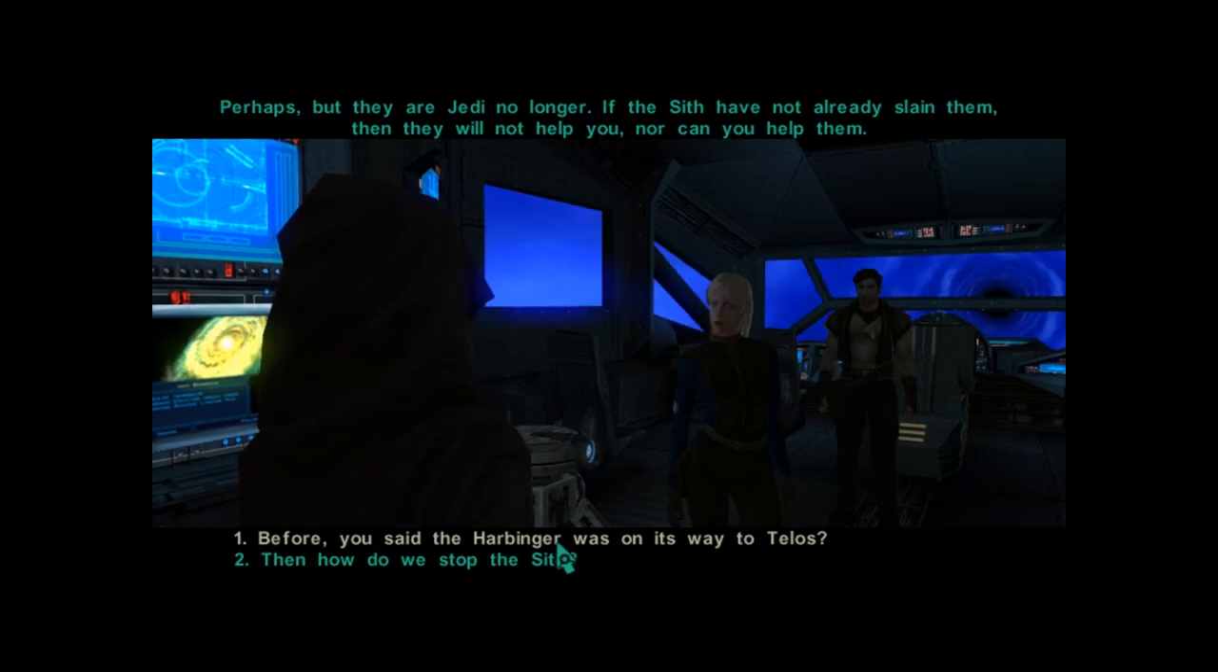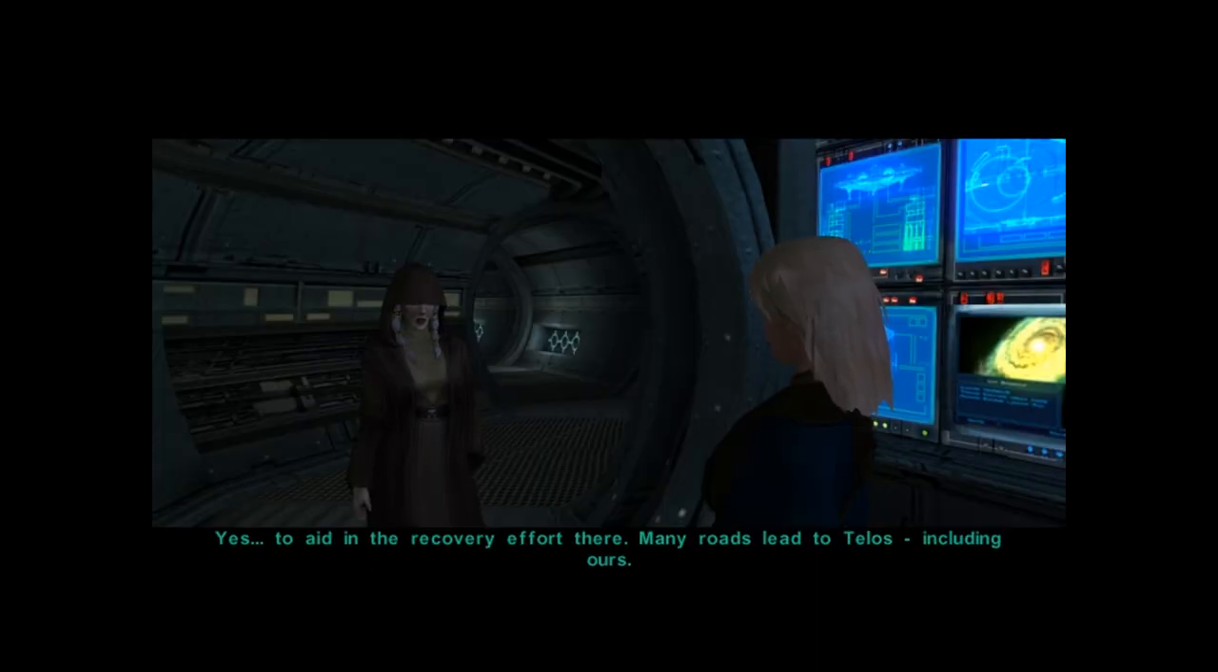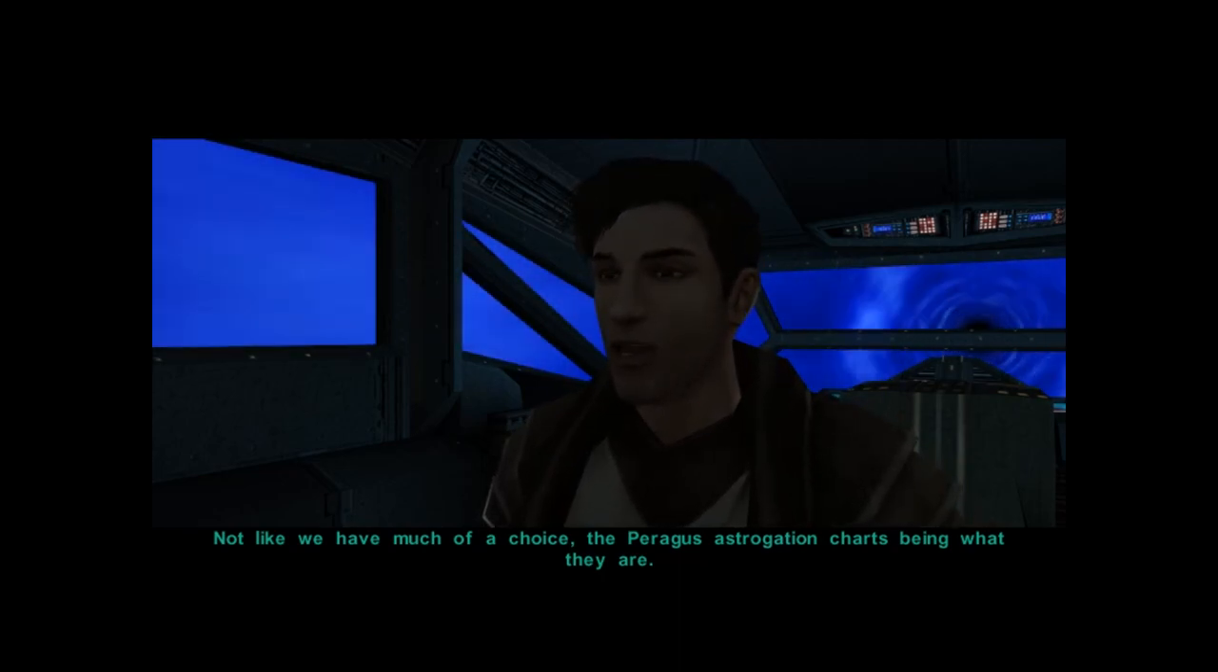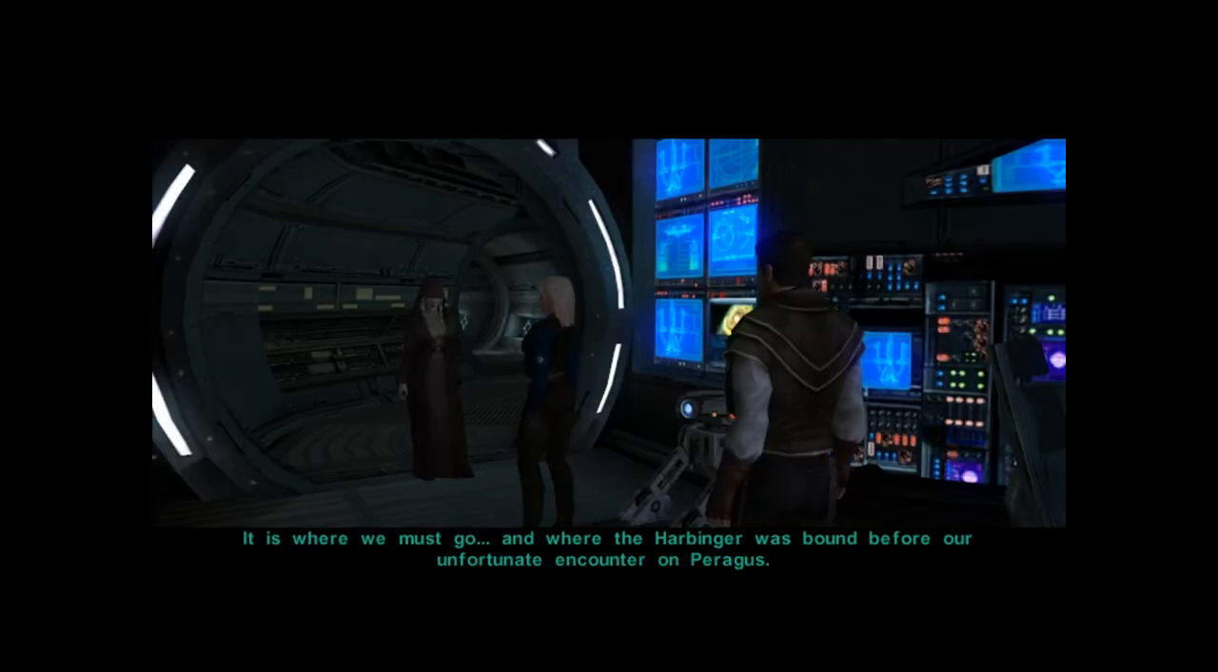Before, you said the Harbinger was on its way to Telos. Yes, to aid in the recovery effort there. Many roads lead to Telos, including ours. Not like we have much of a choice, the Peragus astrogation charts being what they are. It is where we must go, and where the Harbinger was bound before our unfortunate encounter on Peragus.